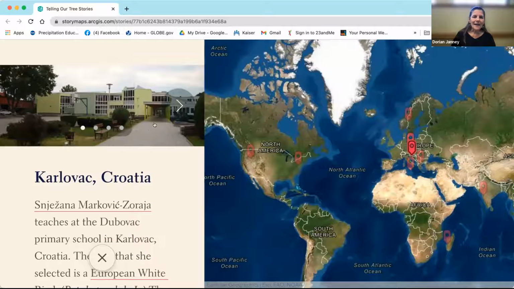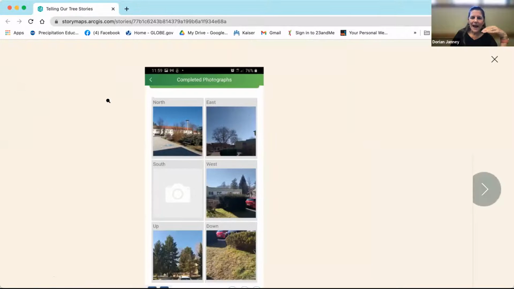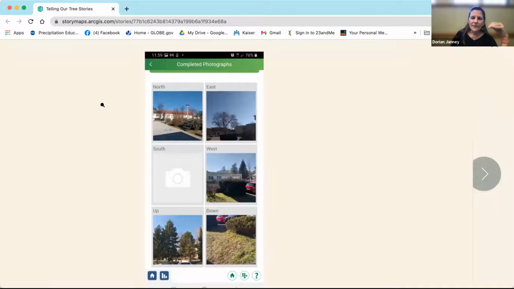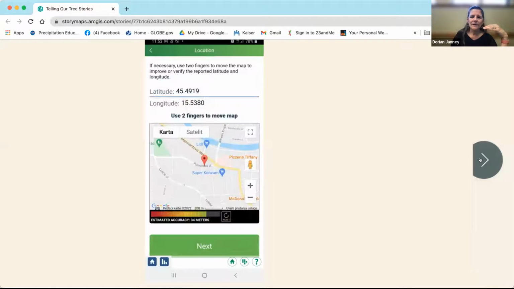Here we are looking at Croatia. This is a picture that I found on the internet of the school, because I thought that would be kind of neat to throw in as well. And then there we have our land cover data, given to me in a different way. But again, this is helpful. It gives us that fuller, richer picture of where this tree is located.